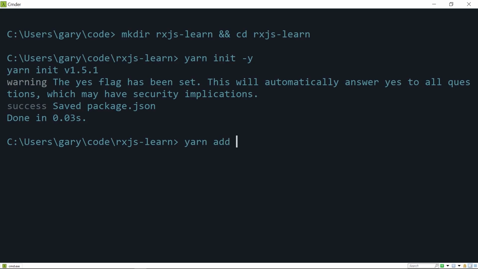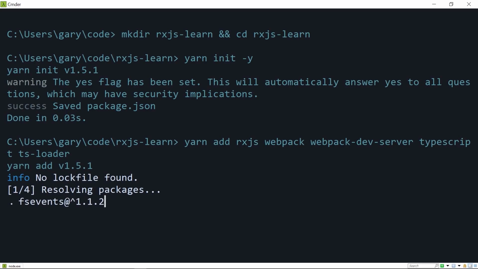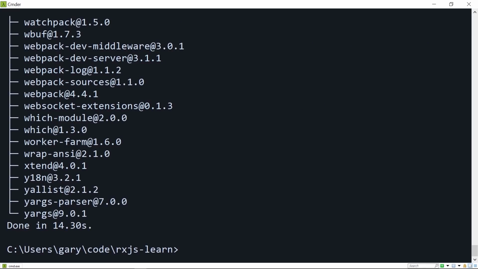All right, so then yarn add RxJS, Webpack, webpack-dev-server. This will launch a dev server for us on localhost 8080 by default, and then also TypeScript and ts-loader, the TypeScript loader. All right, so I'm just going to wait until this installs. All right, and then finally, we're going to add as a development dependency in our package JSON file a package called Webpack-CLI. Yarn add webpack-cli, and then we add the dev flag.